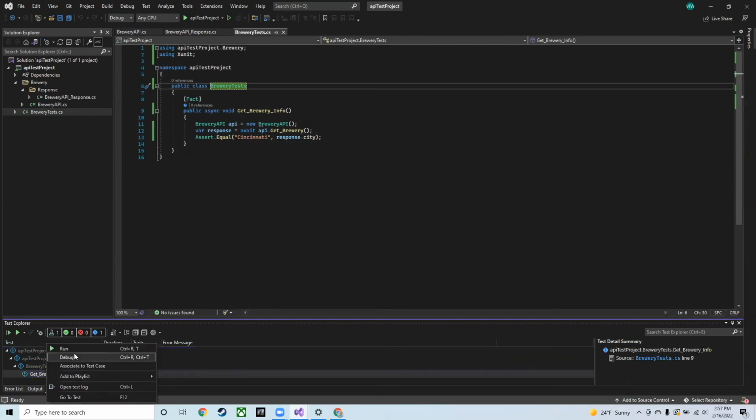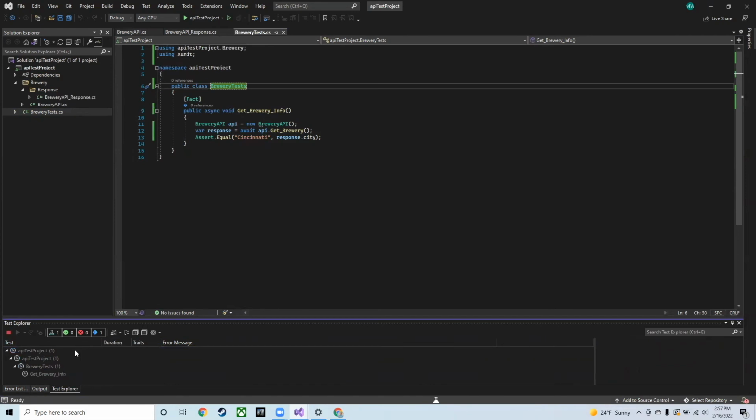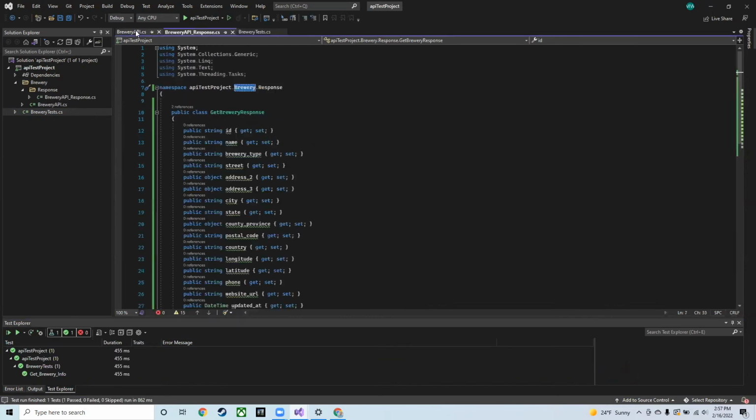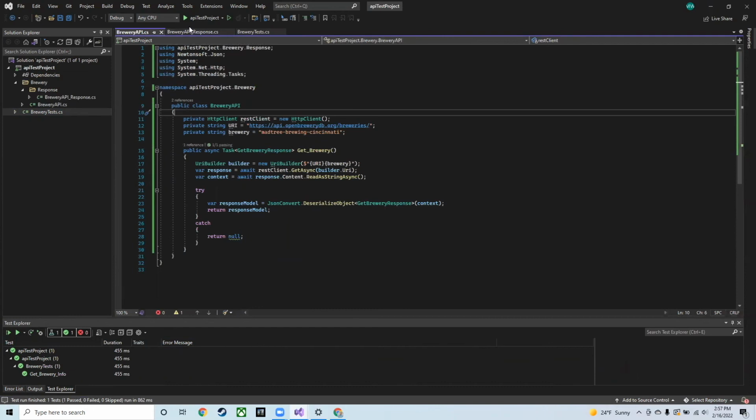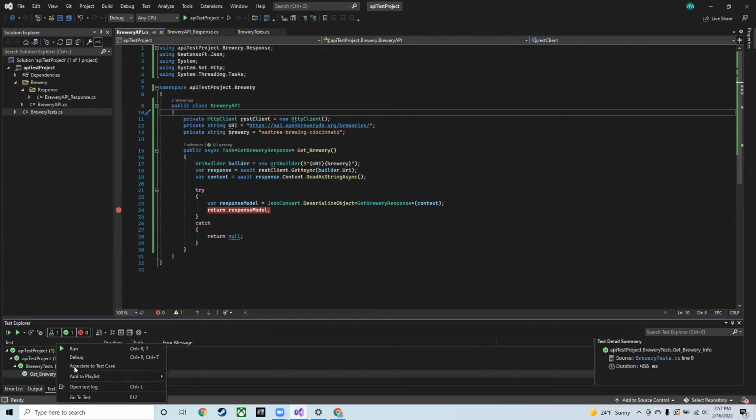I'll simply first just run it, and then we can see if it passes or if there are any issues with it. And it did pass quickly. If we want to actually see the response before it finishes, we can put a breakpoint in at the return response model. What that'll do is stop it right after we've deserialized it into our response model, and we will be able to view what the response is. So let's do that. I'm going to right click on the test, debug. It's going to run.